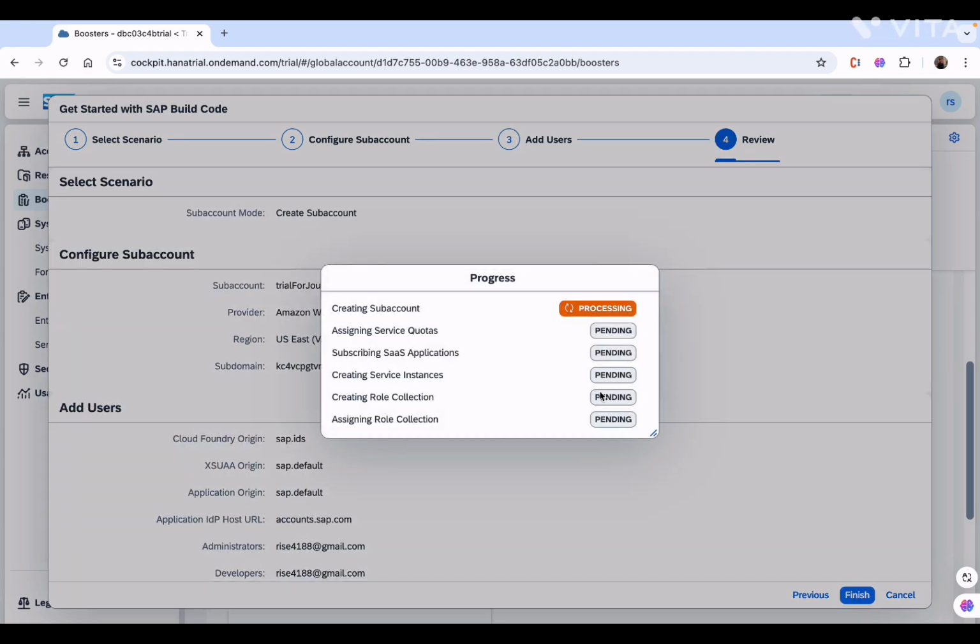It takes some time to complete, so it has multiple processes. Creating sub account is one, then assigning service quotas, subscribing SaaS applications, creating service instances, creating role collection, assigning role collection. So it will take some time to process all these. As you can see, now creating sub account is done. Now next step is in process. This is also done. Third step is in process. Let's wait for the entire thing to be completed.